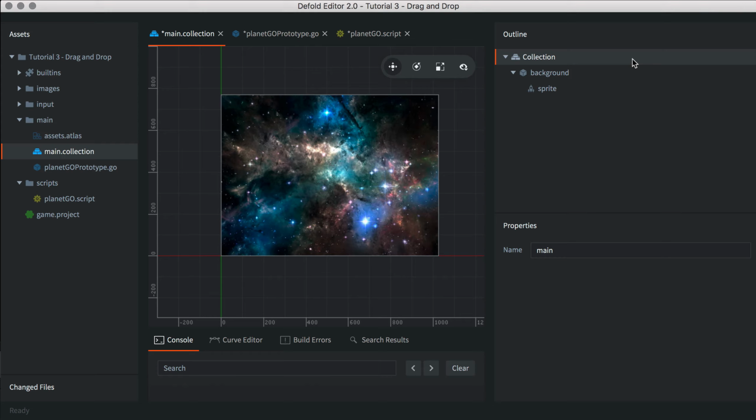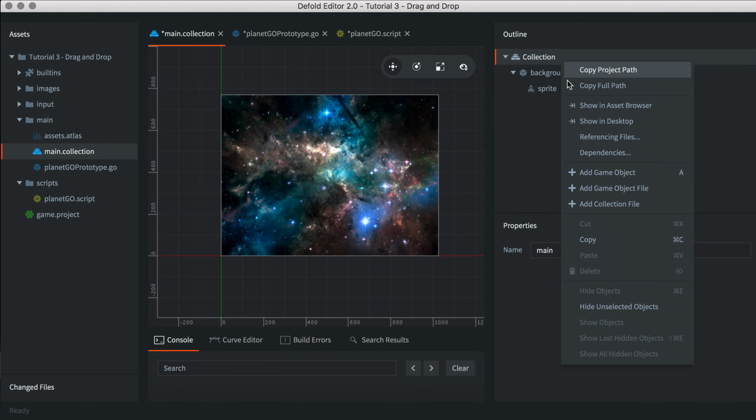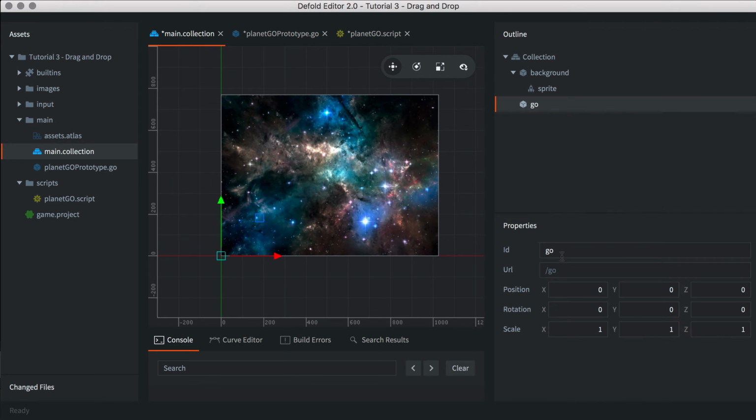First, double-click the main.collection folder in the Project Explorer, which will then serve as the starting point for the outline. Within the outline panel, right-click Collection and select the Add Game Object menu item, renaming it to Create Planet Game Objects within the Properties window.